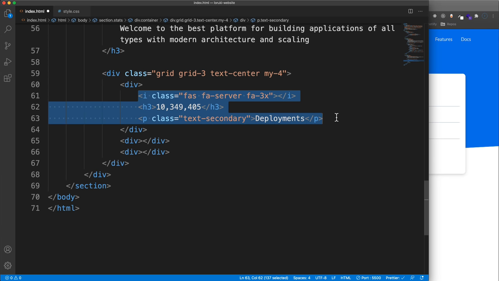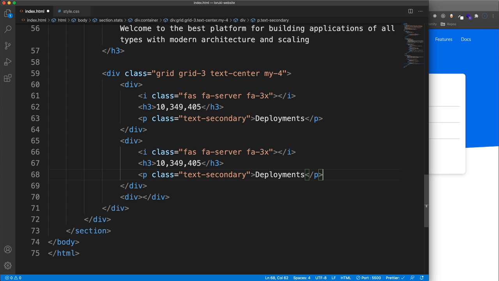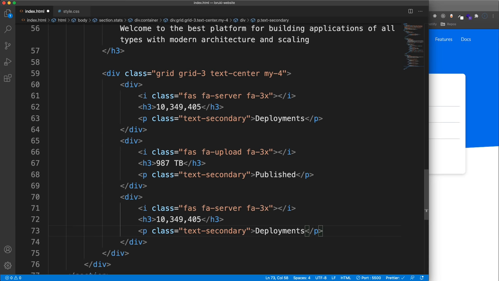All right, so that's what these divs are going to look like. So I'm going to grab these three lines here, and in this next div, paste these in. So this one is going to be the amount of disk space. So we'll say published, and for the stat here, it's going to be 987 terabytes, and let's change the icon. So it's not going to be server. This one is going to be upload. And then let's go to this last div here and paste that in, and this one is going to be projects. Let's do 2 million, we'll say 2,343,265. And then the icon that I want to use from Font Awesome is going to be FA project diagram. So let's save that.